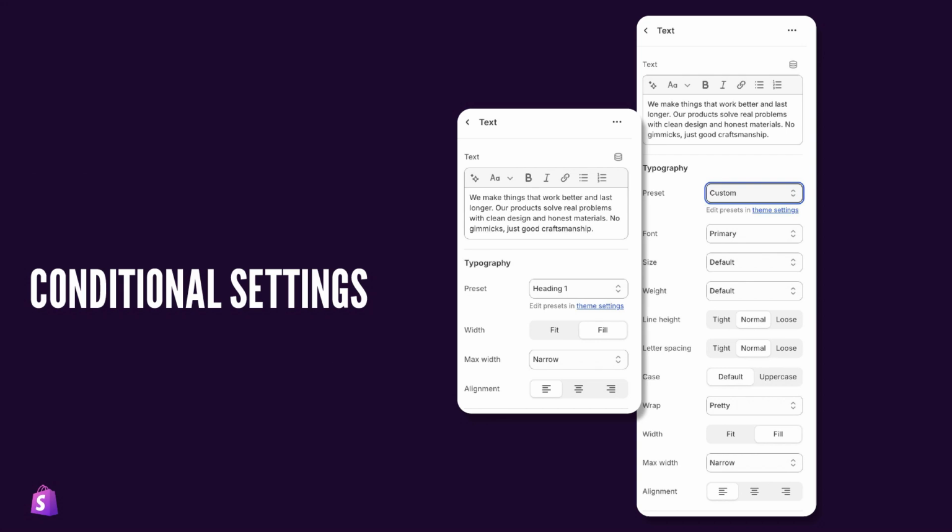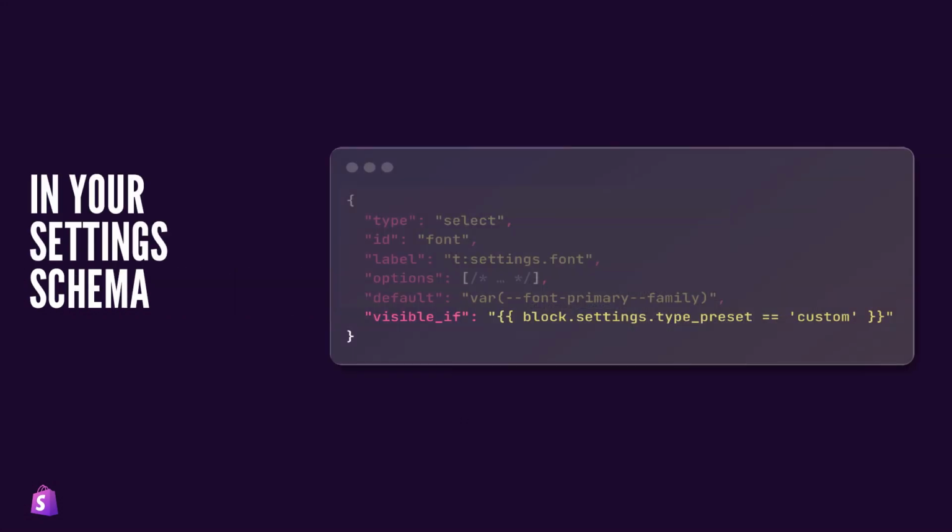They're very simple to enable. In your settings schema, you add this property that says visible if, and then you can say block.settings.type preset equals custom in your standard Liquid syntax, and you will get the setting to only show up when another setting is configured that way, which is very useful.